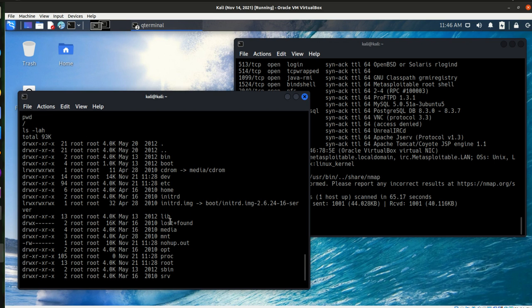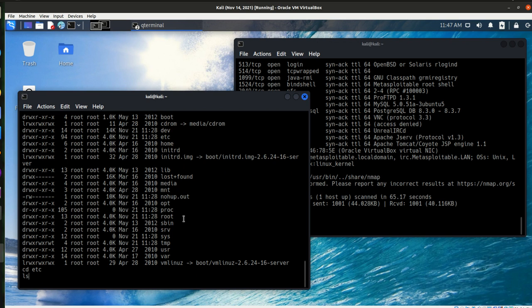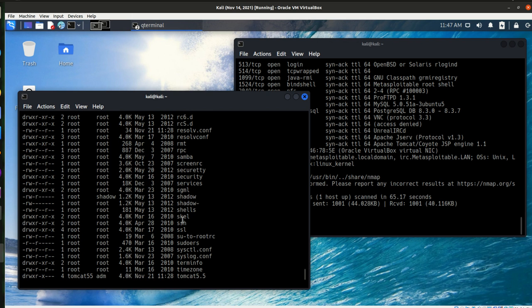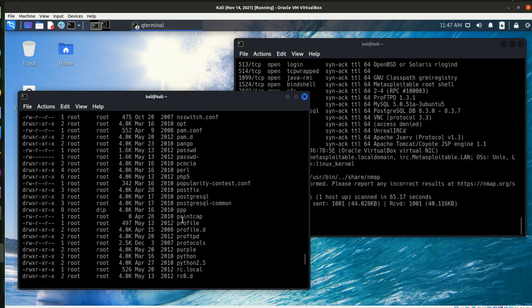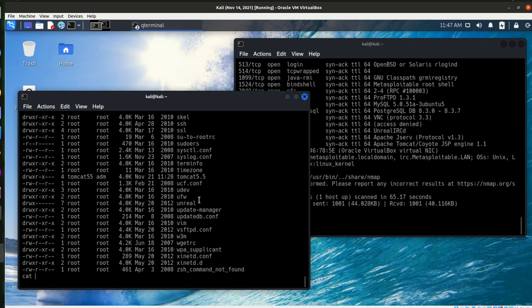So a lot of good information. We are in. We pretty much own the machine. Some good loot information that we might be able to use or certainly take a look at is the users. So I can cd into /etc. I can do an ls -la again to see what's there, and we do have a passwd file and we do have a shadow file as well. So let's cat the passwd file out.